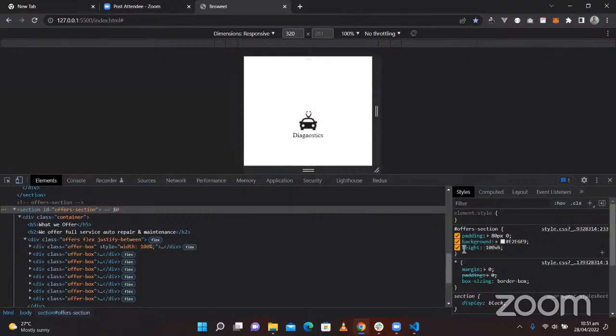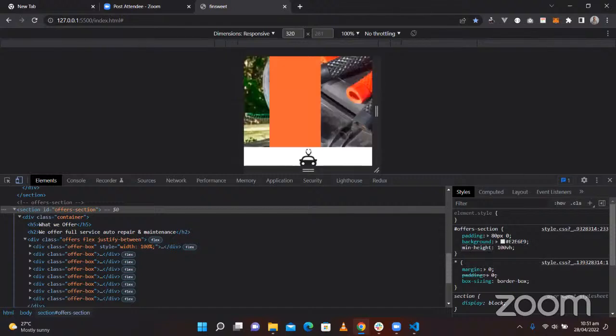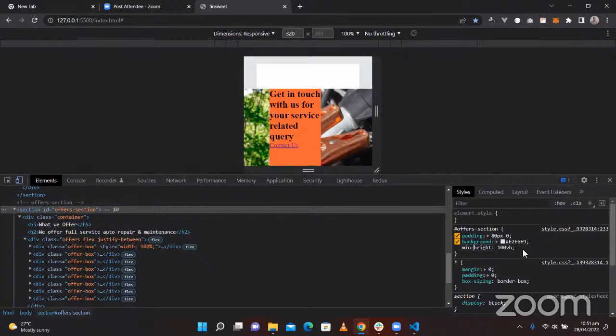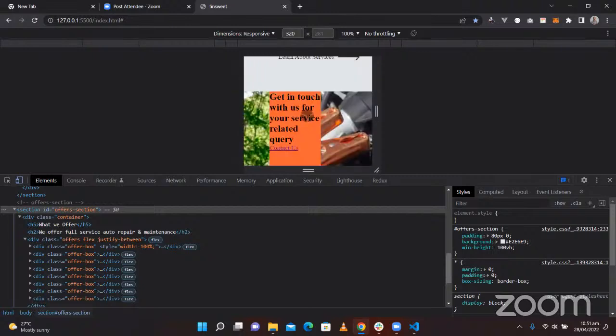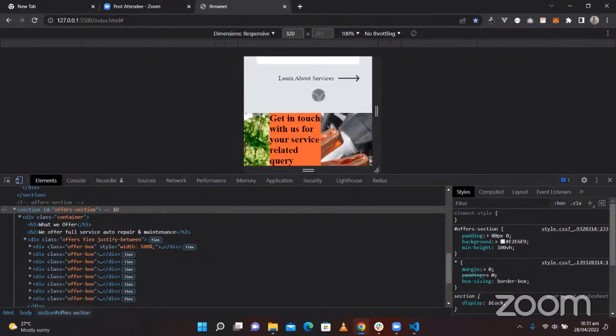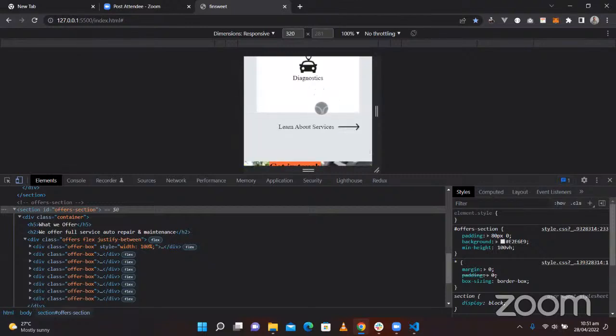So minimum height gives room for adjustment. Even if it's long, it still stretches and just fits into the gray section for this part. It doesn't go under another section.